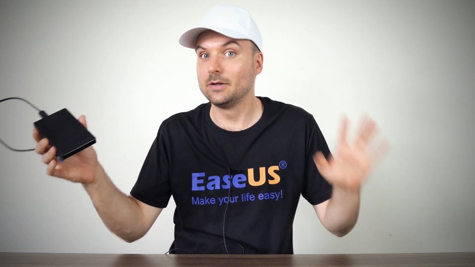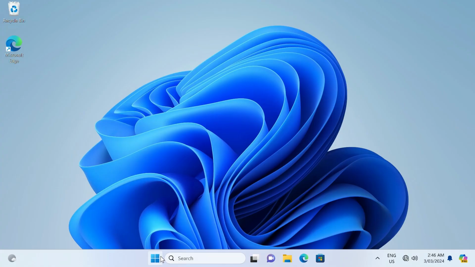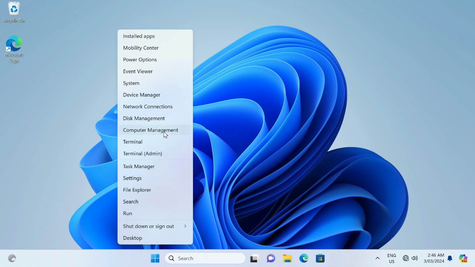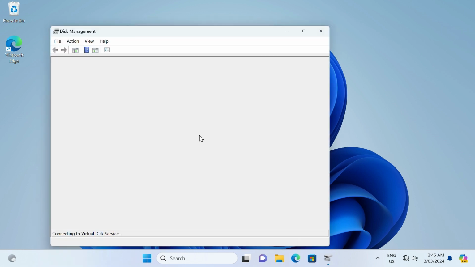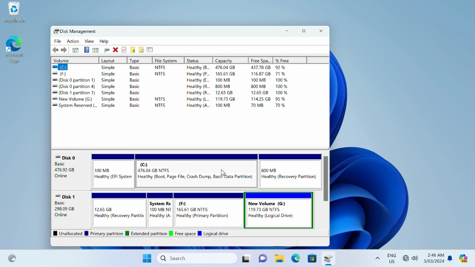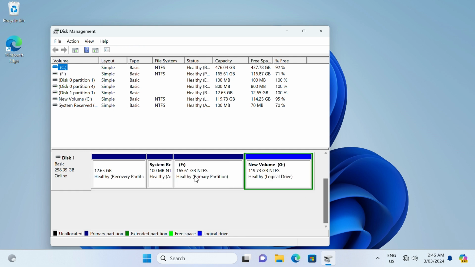Maybe files missing or the drive is inaccessible? Well, we're going to try and fix that in this video. As long as your external hard drive is detectable in Windows Disk Management, which you can access by right-clicking the Windows icon, then data recovery is a possibility.